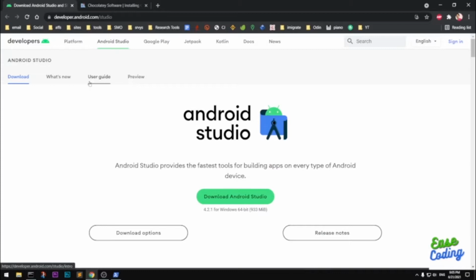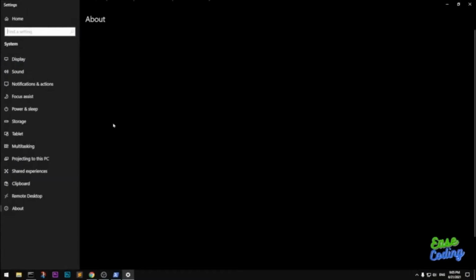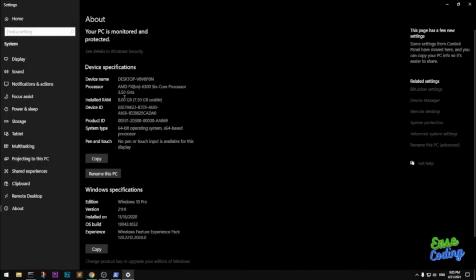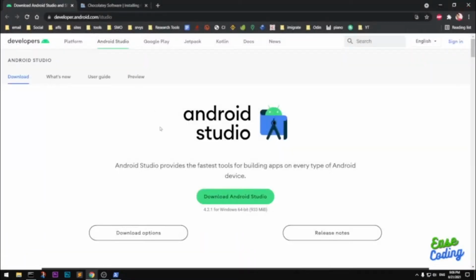In this video, I'm going to show you how to download and install Android Studio on Microsoft operating system. This is my Microsoft Windows 10. I've got 8 GB RAM and AMD's processor. You can see this is AMD FX and it has inbuilt graphics as well. So that's my system configuration.